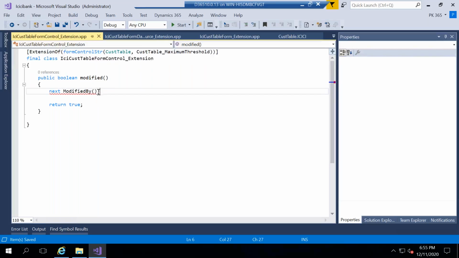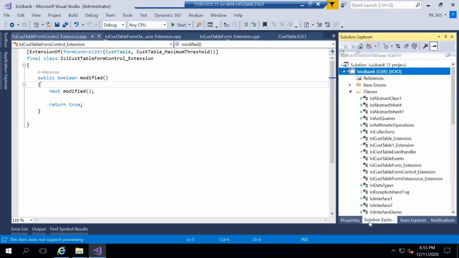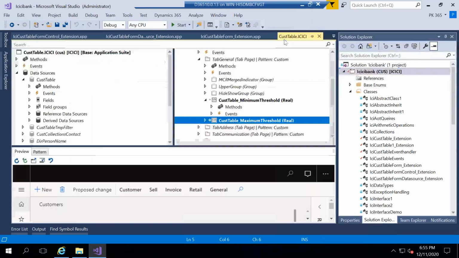There is no change at all. This is how we work with the form control extensions. And now, up to now, we have seen the form data source and form events. Now, there is one more thing here. We need to learn one more thing here.